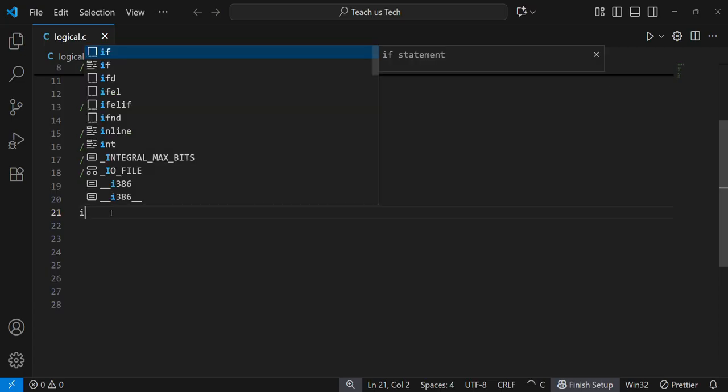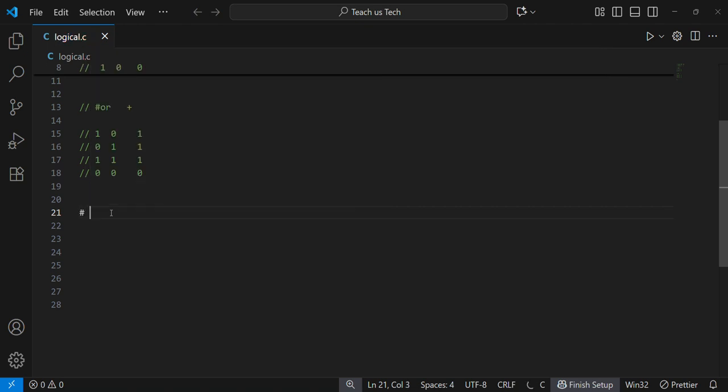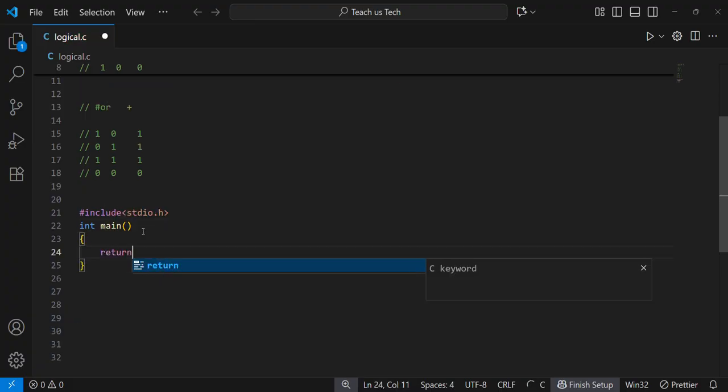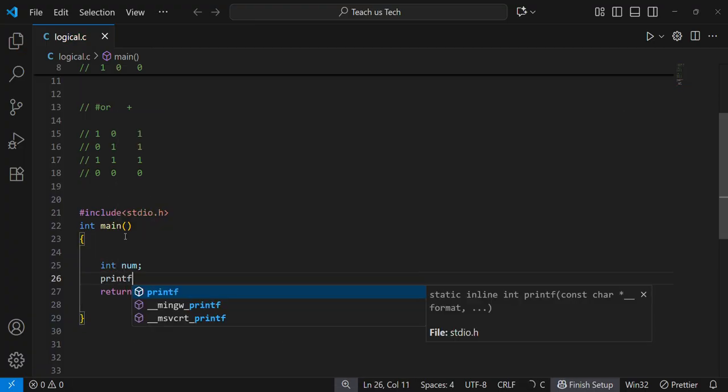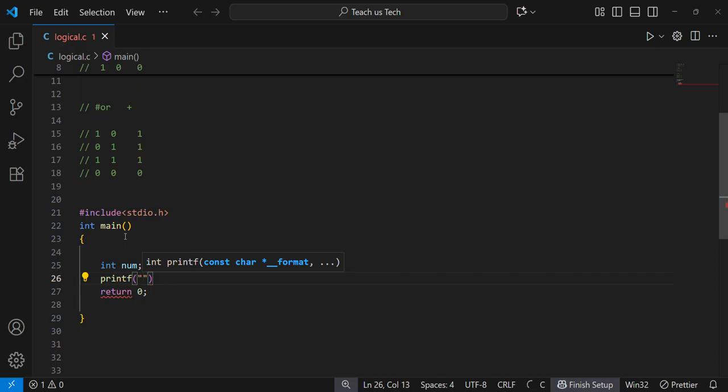So let's start. We'll include the package stdio.h, right? Then comes the int main function with its curly braces, and return 0. So what's the first step? We have to take a number, then show on the output screen a prompt for the user to enter the desired number they want to check, whether it is divisible or not.